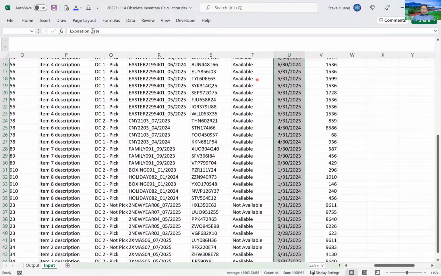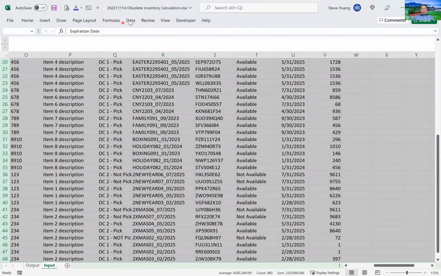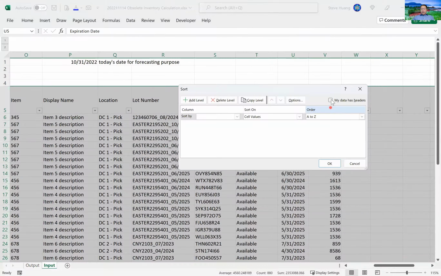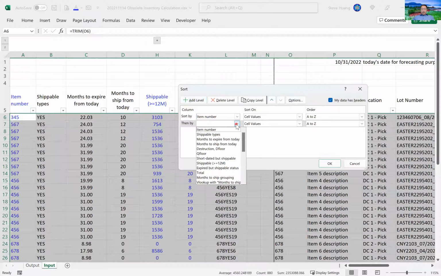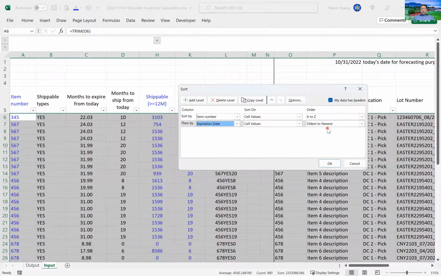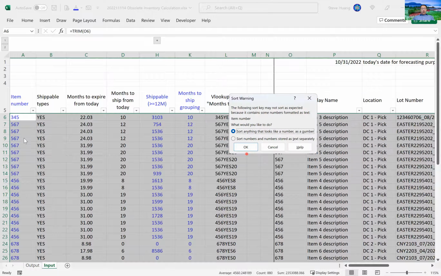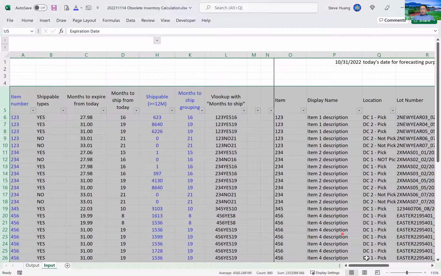So let me select the range, go to Data tab, go to Sort, and my data has headers. I will sort by the item number first, from A to Z, that's fine, and then add a level. Then sort by the expiration date from oldest to the newest. I have all those item numbers as text over here, so which of those two choices I pick doesn't matter. So now I have the data sorted.